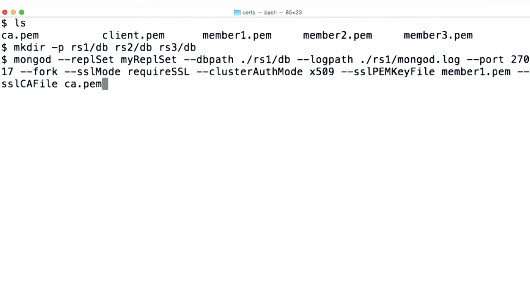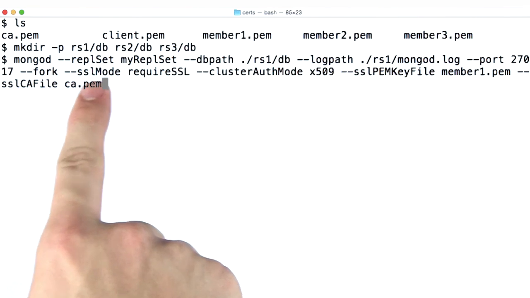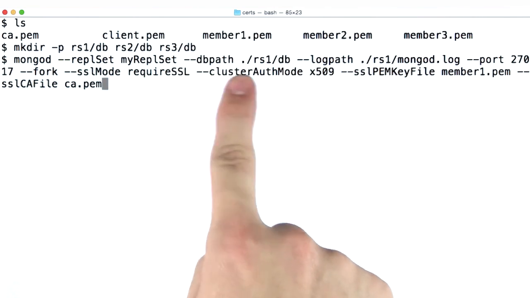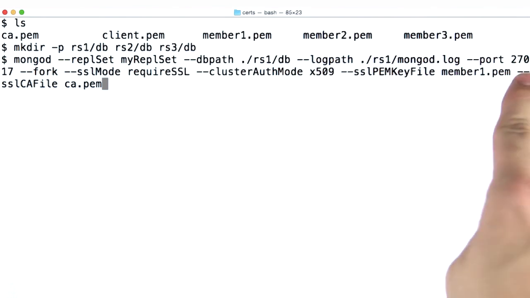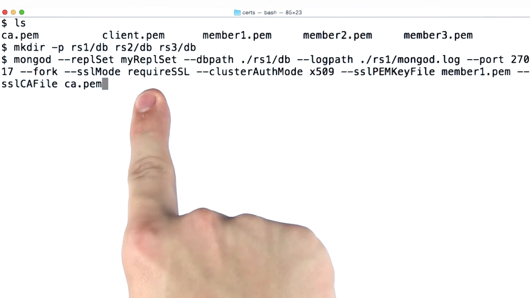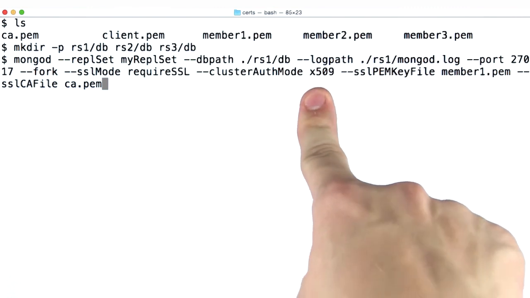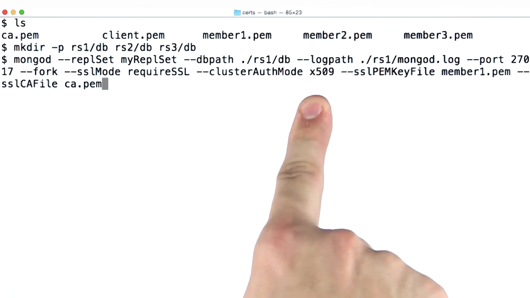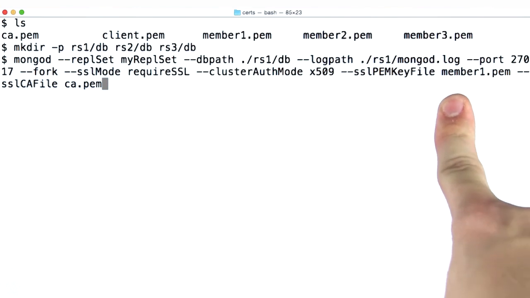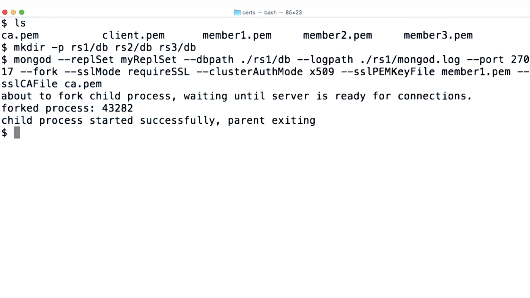Here is the command to start the first member of our replica set. You can see I'm saying mongod, specifying the replSet called myReplSet. Of course, dbpath, logpath, and the default port of 27017. Fork. I'm going to require SSL since we're using X509 authentication. I'm going to specify X509 authentication as the authorization mode. And then I'm going to pass in the first certificate for this member and then our CA file. Our first member is up and running.